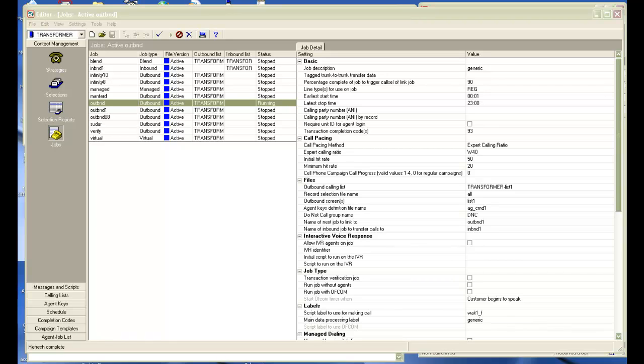With this new feature, it allows you to set the percentage completion of job A. When it reaches that percentage, it would trigger the call selection automatically for the next job, and then eventually when job A shuts down, it will trigger the startup of the next job.